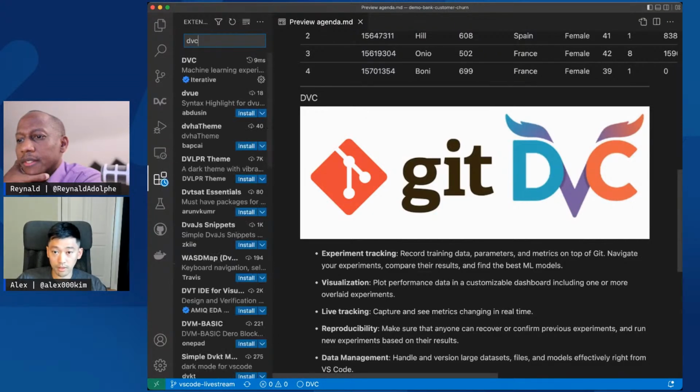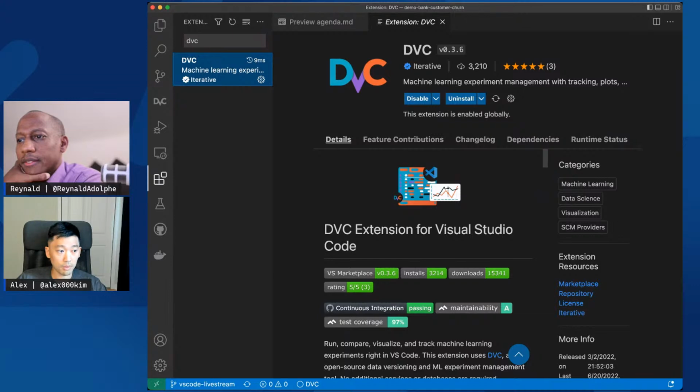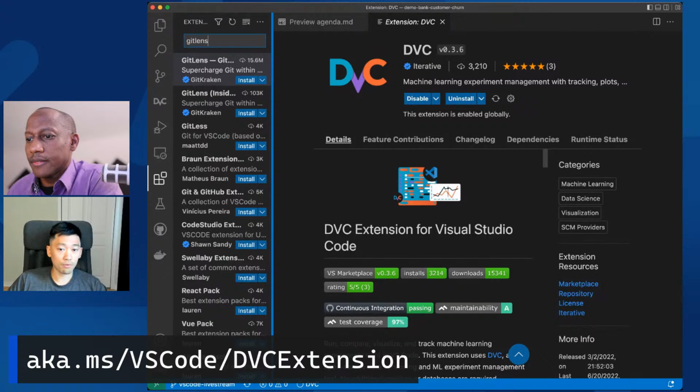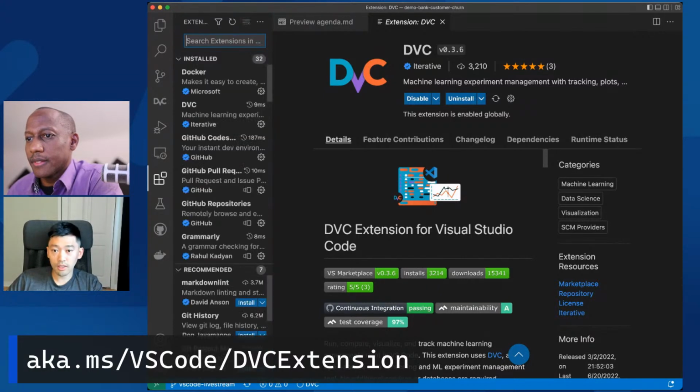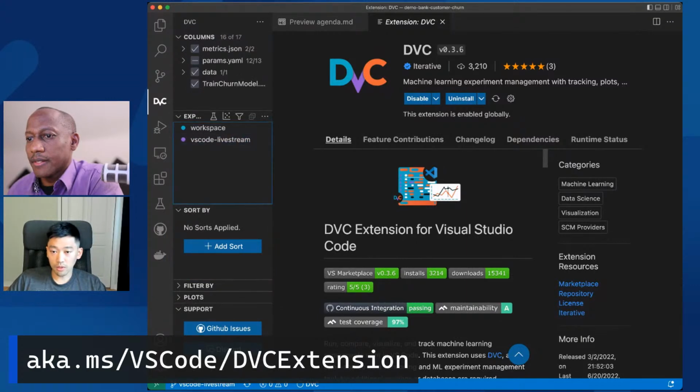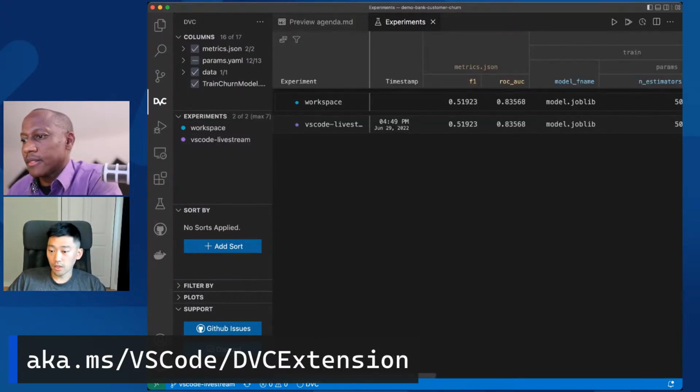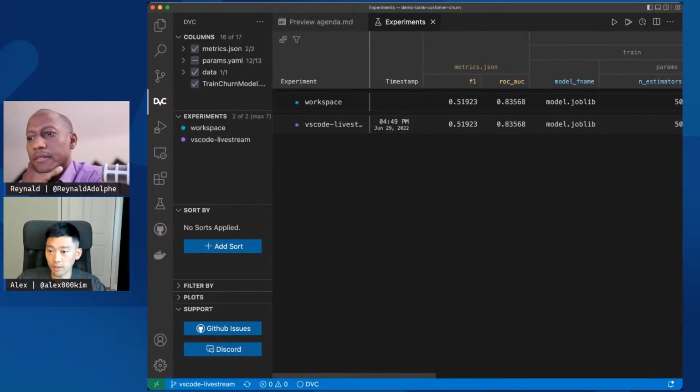So first of all, you can find the extension here in the marketplace by simply searching for DVC. You can think of this extension as, what would be the right analogy? For those of you who use something like GitLens for Git, or maybe another graphical user interface application such as SourceTree for Git, think of the DVC extension as basically this GUI on top of Git that allows you to generate your experiments. So the first thing that I want to show is that you can have a table of all the experiments that you have.